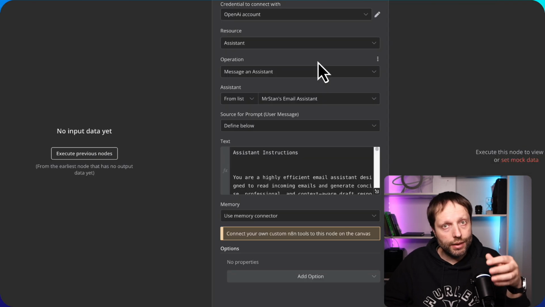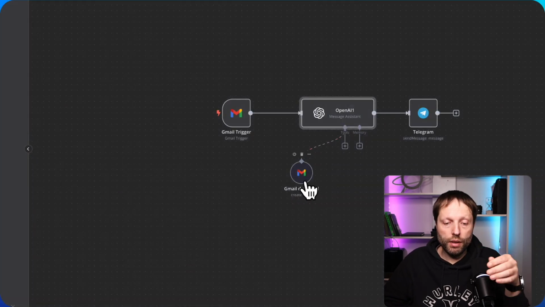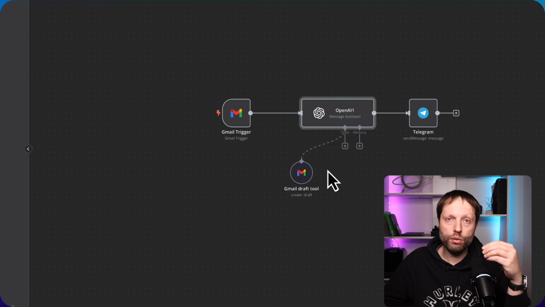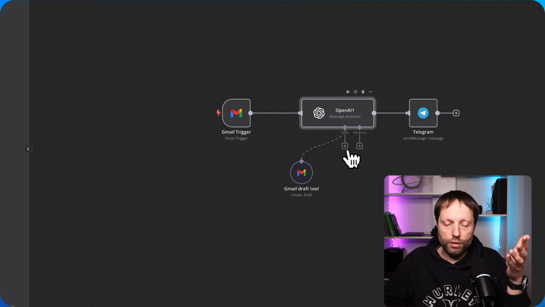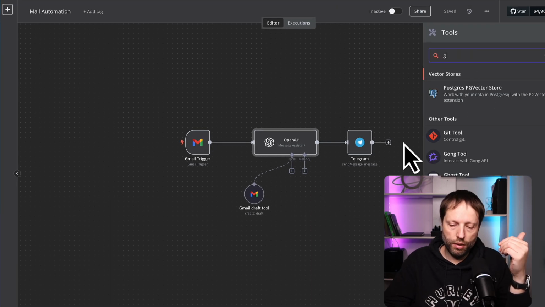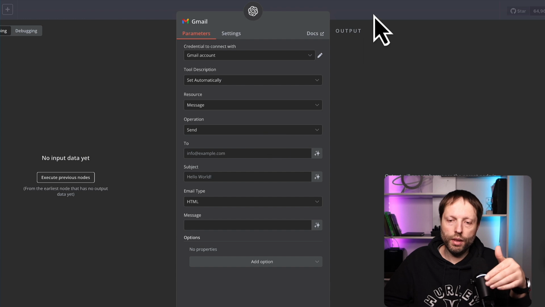Now, this assistant is kind of like a mini agent. It needs to have a tool to be able to complete the task, okay? So the tool we're going to give it is the Gmail draft tool. You can give it a bunch of other tools and ask this assistant to do other things, but in this case, I'm just asking it to create a draft. So this is also easy to do. We click on the plus here, and then I just look for the Gmail tool and select what I need.